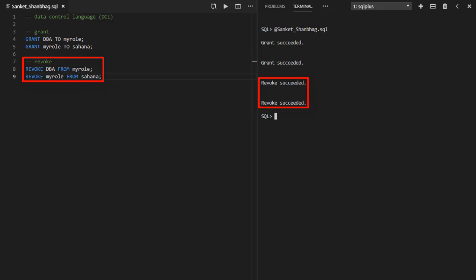Revoke command is used to revoke privileges. We can revoke DBA privilege from role using revoke DBA from role name, and revoke role from user using revoke role name from username.